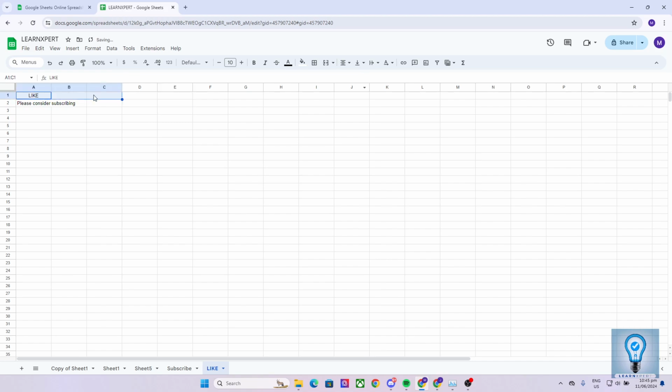Let's say, for example, we merge these cells. We can set it on the right side, left side, and center.